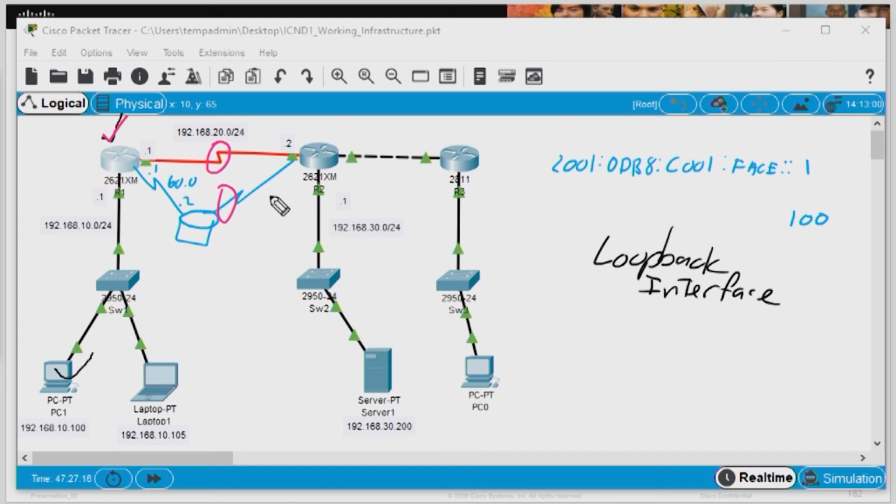And that's what we use that loopback address for. There's a few other uses for the loopback address down the road, OSPF router ID and so forth. We'll take a look at that when we talk about the routing protocols.